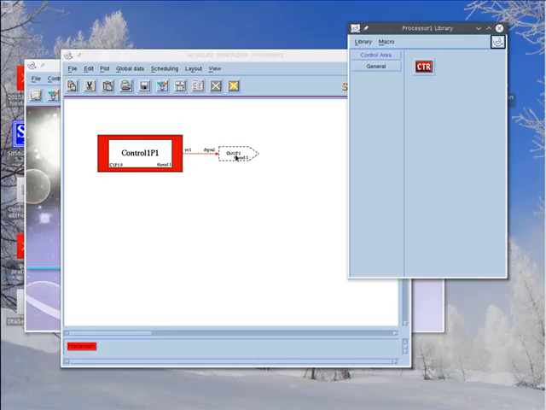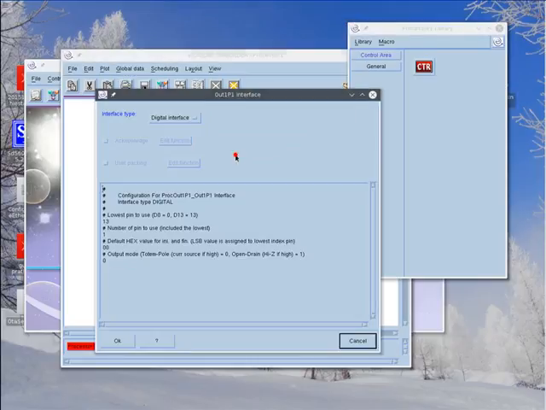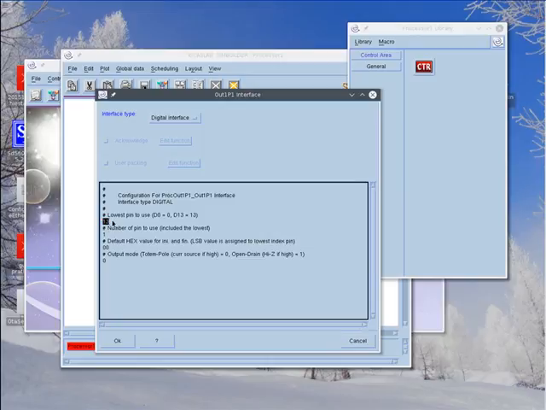The digital interface has a set of parameters that you can view and edit double-clicking on the block. You have the hardware pins to be controlled, their default state and the output mode. In this presentation we are connected to an Arduino Ethernet board, and then it's necessary to indicate that the board has its built-in LED on the D9 pin.